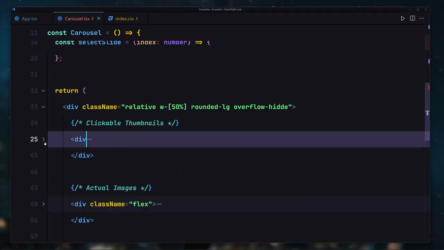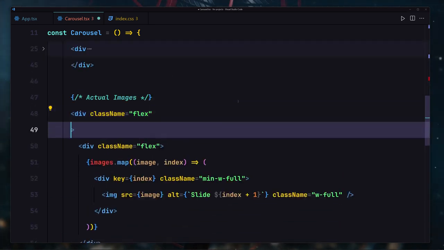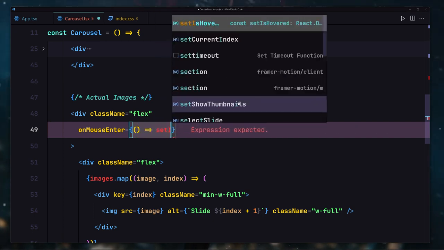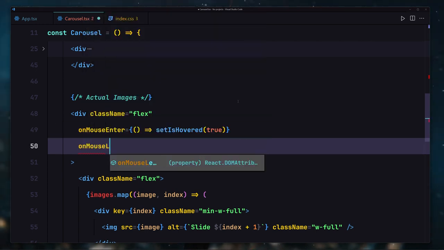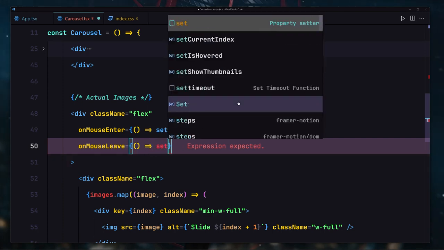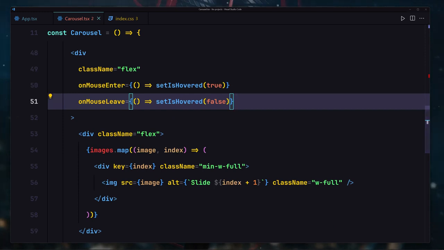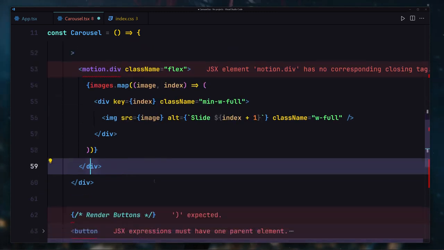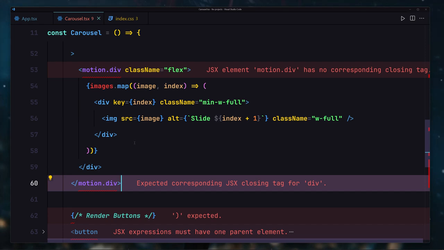First thing first, I'm going to hide that, and I'm going to go ahead and go to the actual images and expand this one. Now let me attach my onMouseEnter, and here we have to set that to the setIsHovered, and that's going to be set to true. And now I'm also going to provide the onMouseLeave, and here it's going to be set to the isHovered, and that's going to be set to false in this case. So I'm going to save my file. Inside this div, I'm going to make that a motion div, so I'll just change that to motion.div, and I'm going to also change this one to motion.div. Okay, so I'll just use motion.div, and save there.